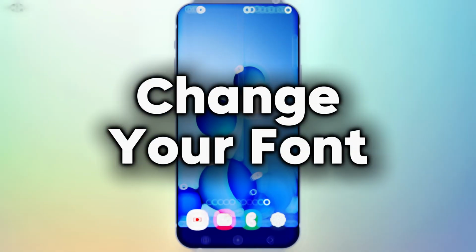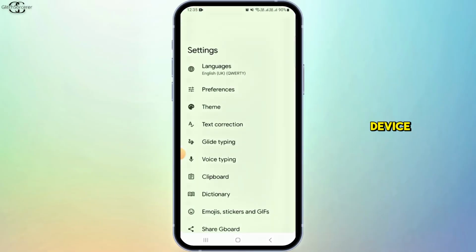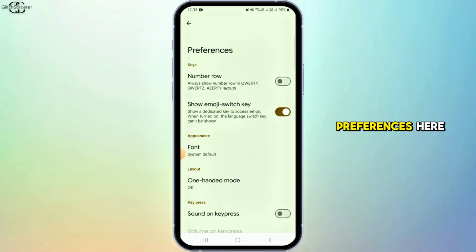How to change font on Gboard. First of all, you want to open the Gboard app on your device. Now, you have a couple of options here. Tap on the one that says Preferences.